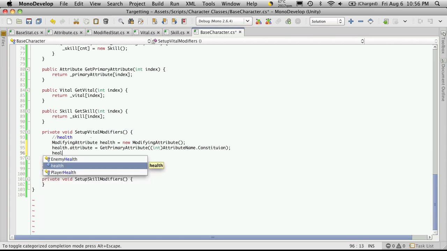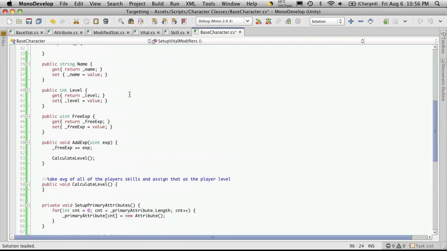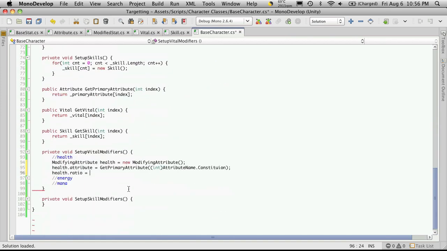And you'll also want to set the ratio that you're going to use. So the ratio is exactly how much of that particular attribute is going to go towards modifying your vital in this instance. So I'm going to say 0.5. It's a float. So the way I have this set up right now is I'm saying that the attribute is going to be constitution, and I'm going to assign half the value of constitution to health.